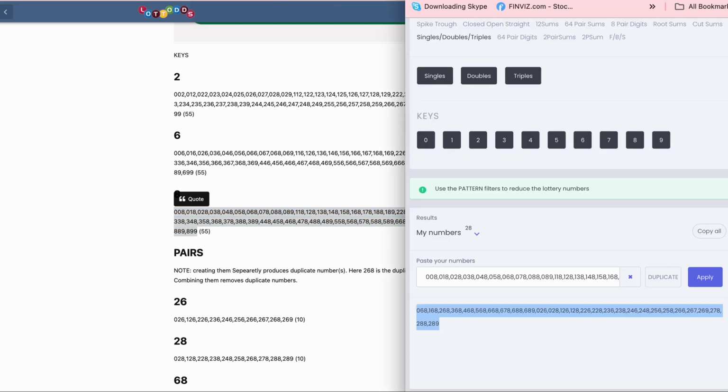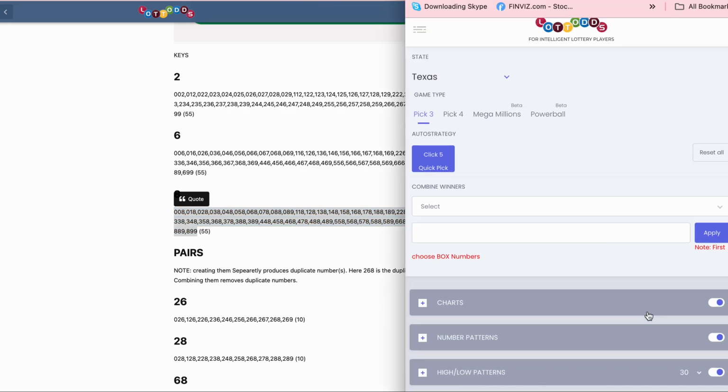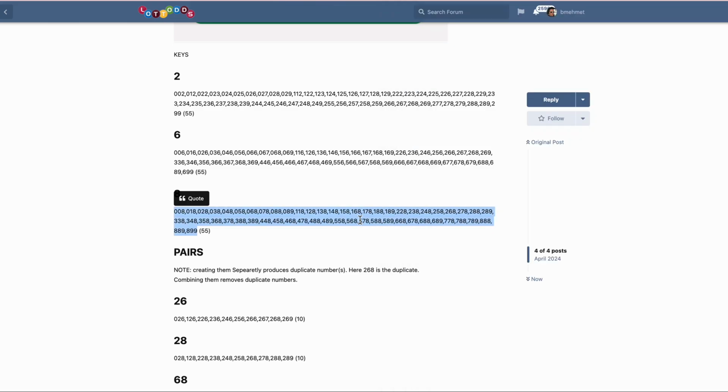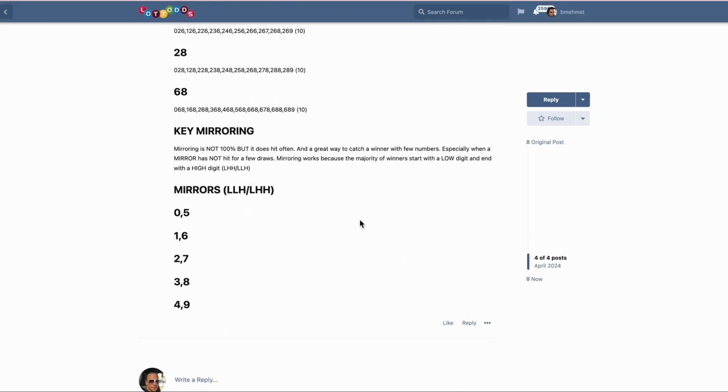All right, so let me see. Let me show you some examples. Let me talk about mirroring now. Yes, mirroring. Key mirroring is so simple. It's basically taking low, high. So it's basically this. You see the left side, low numbers, high side.